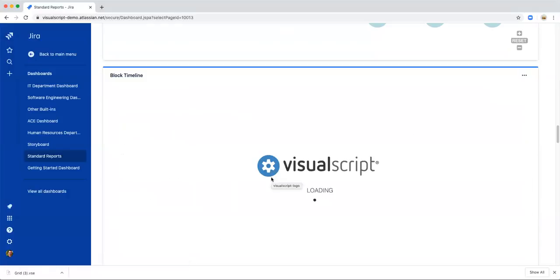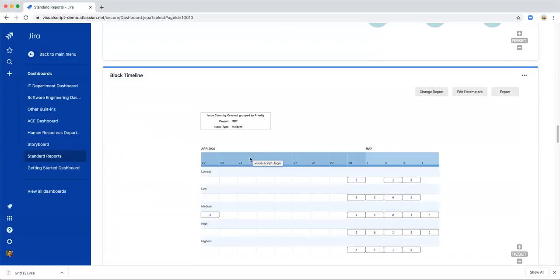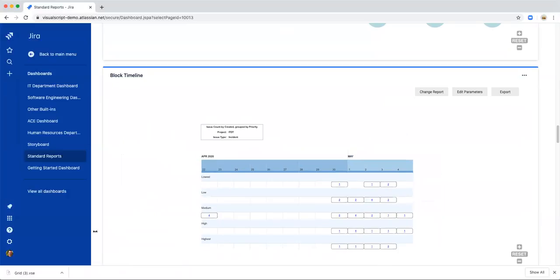Now this is going to be our block timeline, and you're going to see swim lanes per priority, a shape with the number of issues that were created on each day. And then up here, you can see the details of we're counting by created date, group by priority, project, my Jira Service Desk project, and my issue type is incident. And it gives you hyperlinks to all those issues.